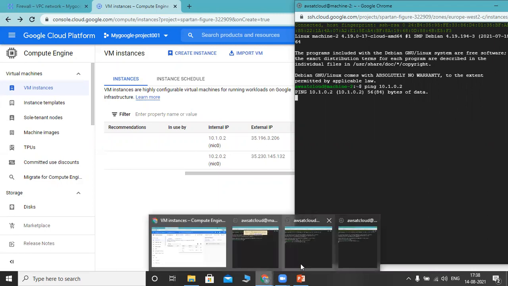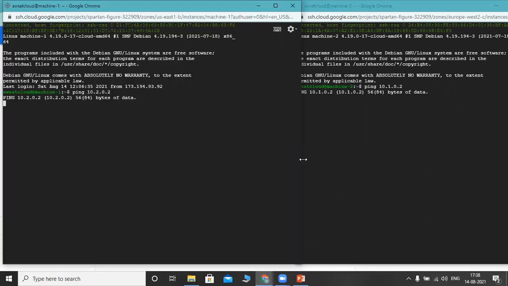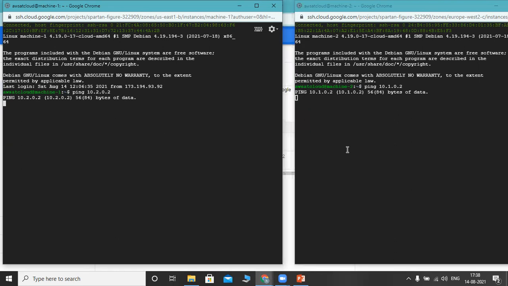It means ping is not working. Why is ping not working? Because the port is not opened. To access SSH, port 22 must be open. For the ping command to work, the ICMP protocol must be allowed. That is not opened. To open it, once again go to firewall rules.